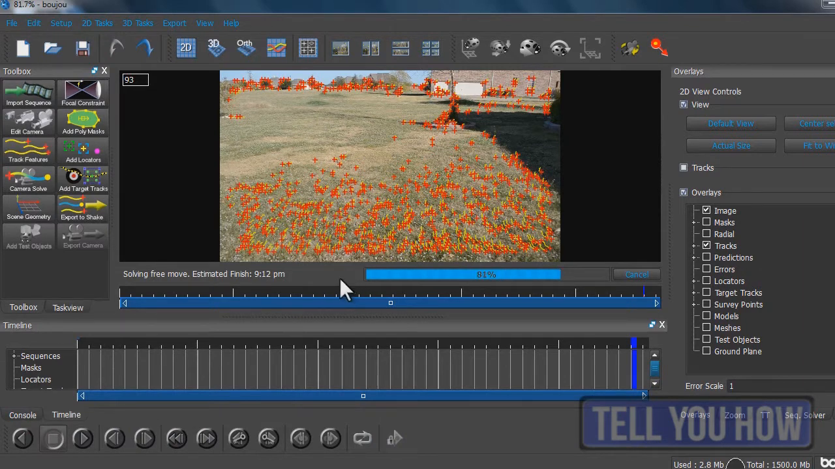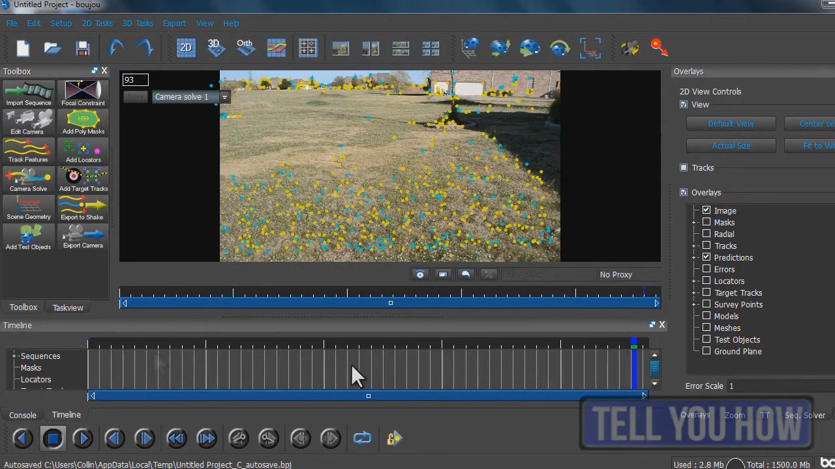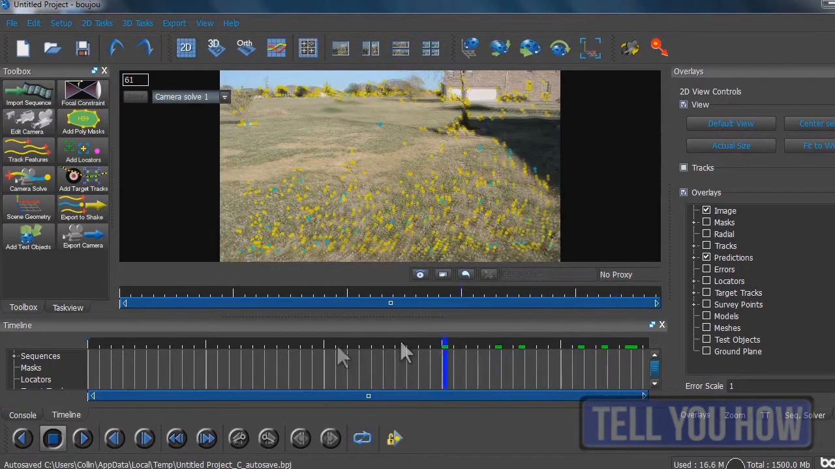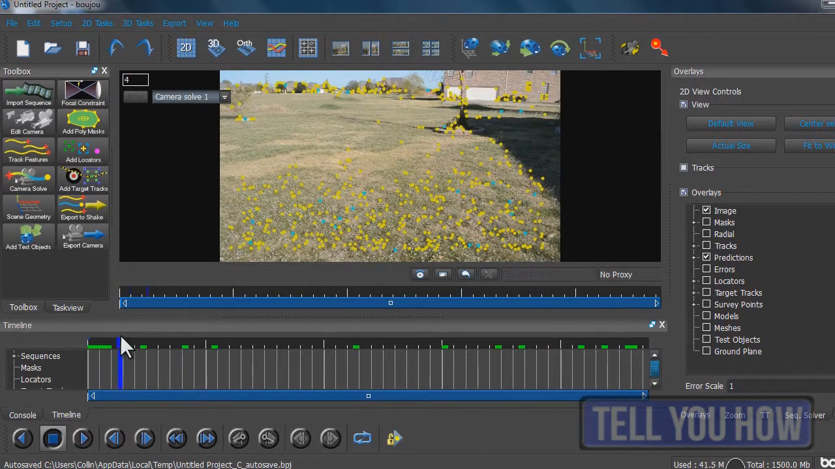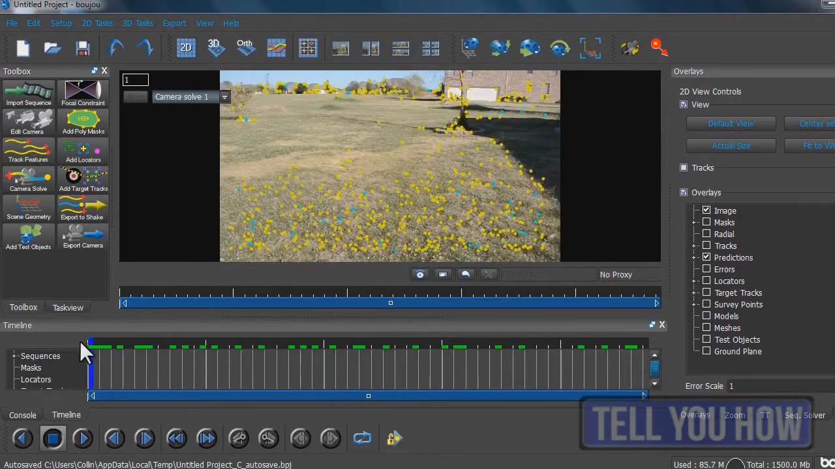Alright, we're good. And as you see, if we scrub through the timeline right here, these dots stay in the same spot, which is muy bien.